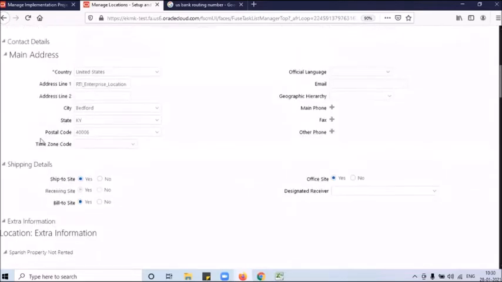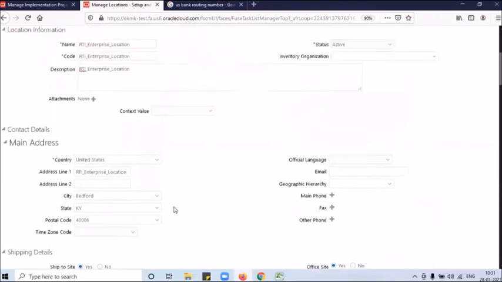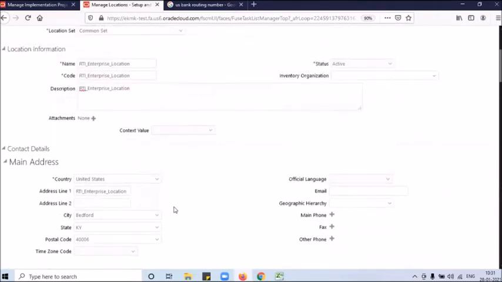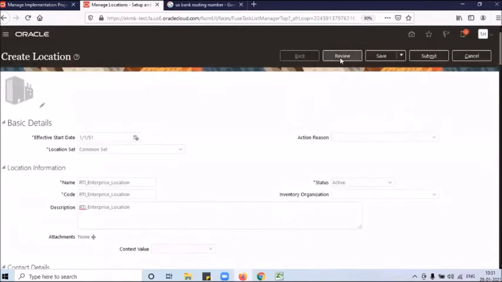Whether this location is a ship-to, receiving, bill-to, or office location, all those things are mostly useful for procurement and financial consulting: item shipping, item receiving, item billing, all that information. But as of now, we are creating the enterprise location where the client is registered globally. That location we created. Then click on review.